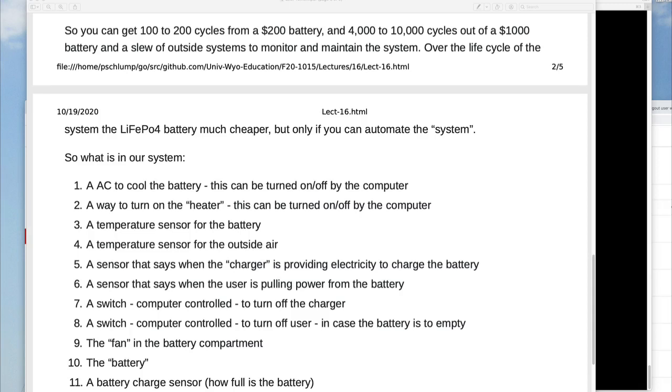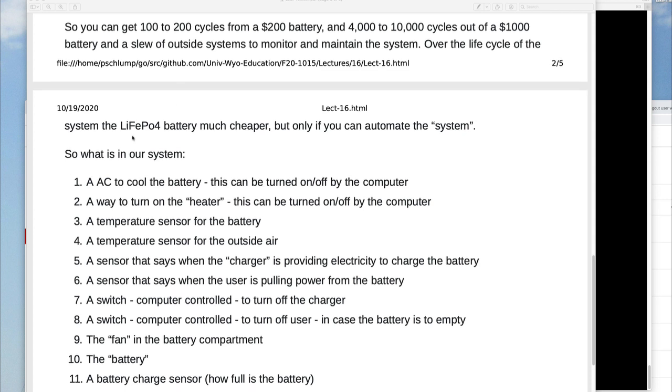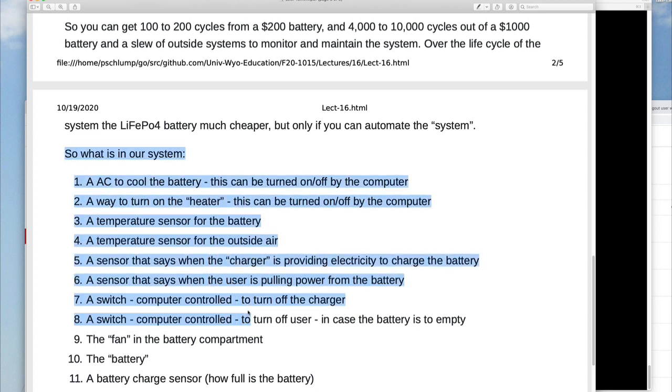Okay, so we talked about the battery, and the realities are that you can get 100 to 200 cycles from a $200 lead acid battery, and 4,000 to 10,000 cycles out of a $1,000 lithium iron phosphate, a LiFePO4 battery. So that is what I'm going to be working with, and this is the list of what's in our system. And usually, there's actually more, but this is the list we're going to work with for this class.